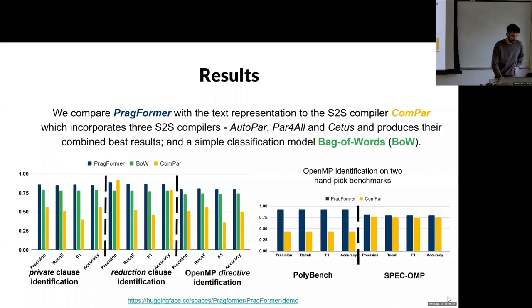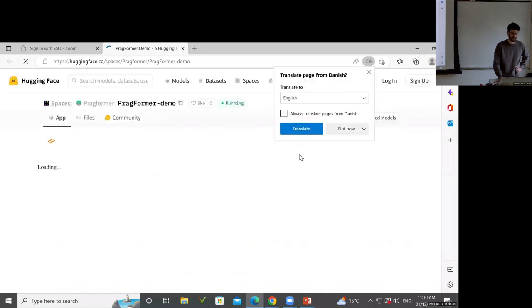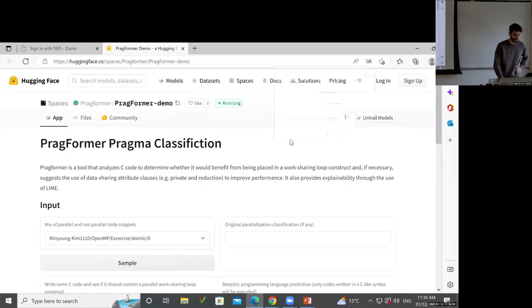I would want to open the demo. Can I? Does it have internet here? Okay. So we uploaded Pugformer to a website called Hugging Face, which is a website where you can upload your NLP model.